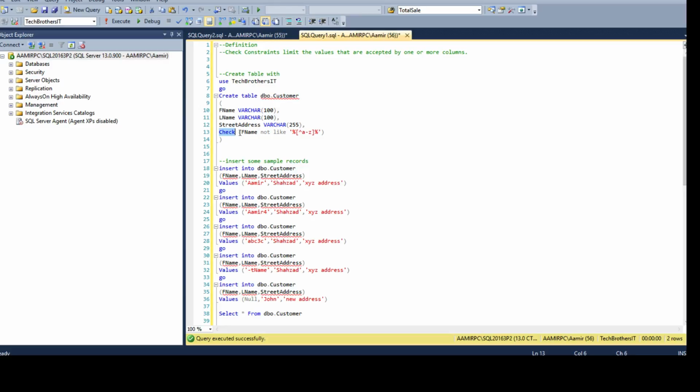So I'm saying check, and create a check constraint on what column? First name, FName, not like, and then I'm providing my criteria. Here this whole expression is saying do not accept any string that contains any character besides A to Z. So it will only accept characters or alphabets from A to Z. That's all it will accept. If you provide a hash or a number or anything else, it is going to reject that. That's the check constraint we have created here.